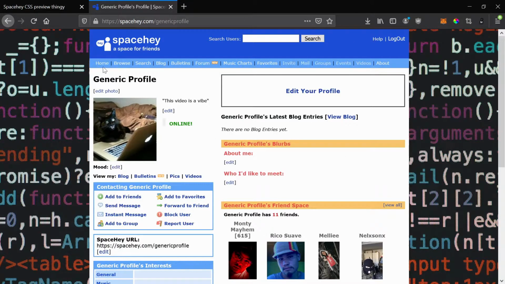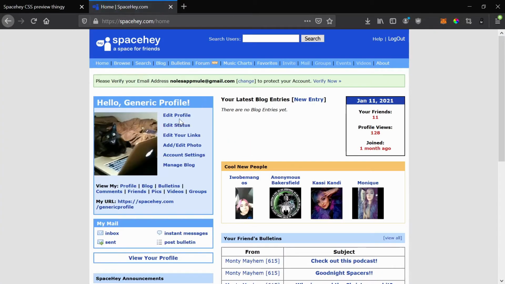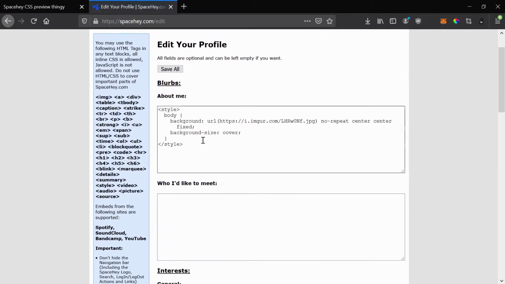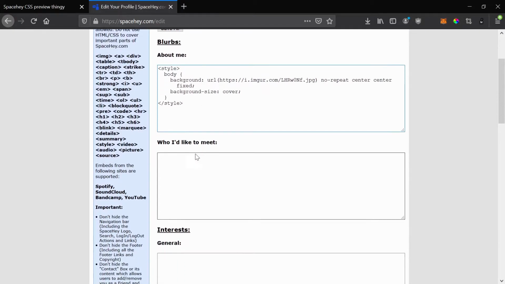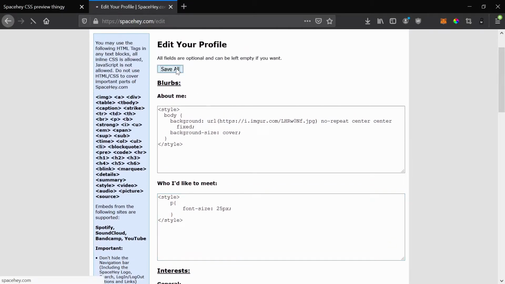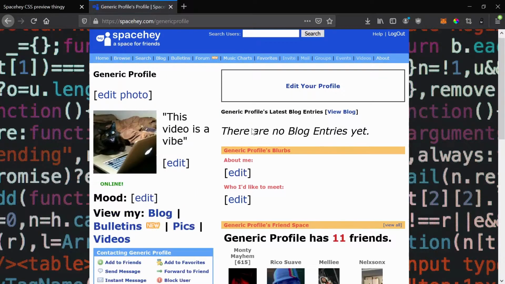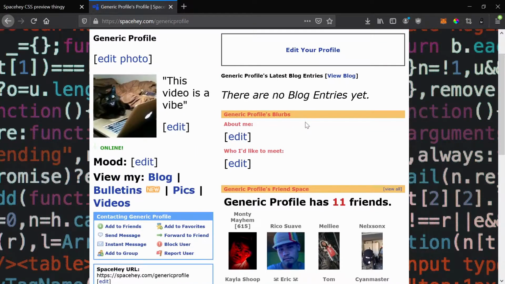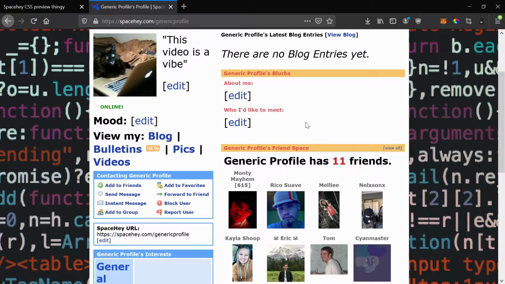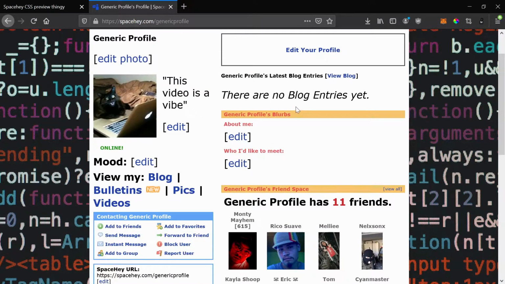We'll go over to our profile and we'll go to edit our profile. And to show you it goes anywhere, we'll put it on our Who I'd Like to Meet. So we'll click Save All. Now we'll look at our profile and we can see that our paragraphs have enlarged according to the rules that we had specified.